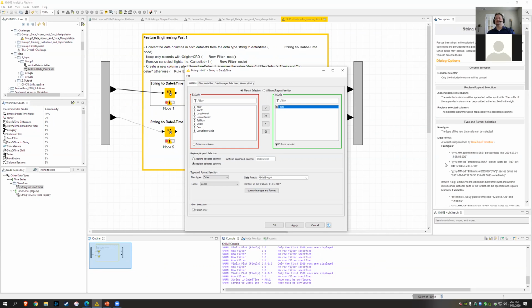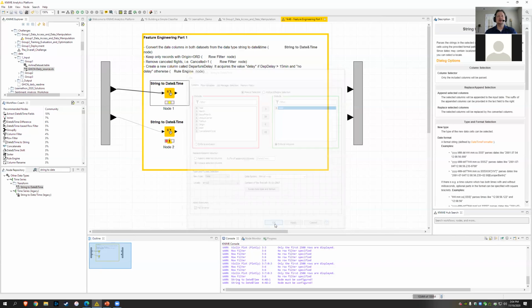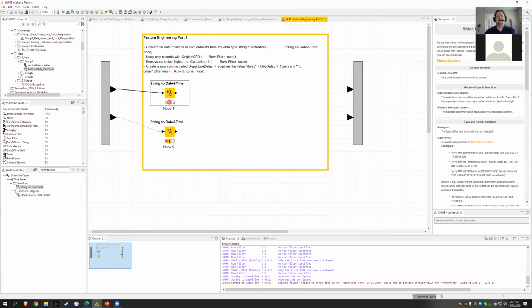It'll give you some examples of what the date format conversion string should look like. But KNIME has guessed it for me already. If KNIME wasn't able to guess it properly, then I actually could just type it in here as well. That would work just fine. So if I go ahead and click OK here and execute the node, I get an error message.